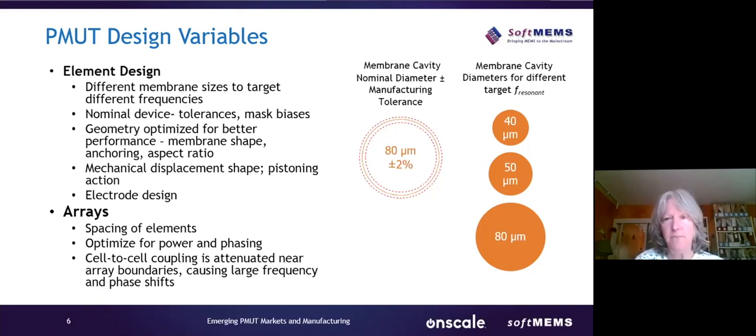We want to optimize how we put together the array elements for power, for example, for phasing. And one of the things that we really need to look at is how the cells couple to each other. And, as we'll see in measurements later, how we lay out the cells and how they couple together can cause unintended consequences, for example, causing frequency and phase shifts.